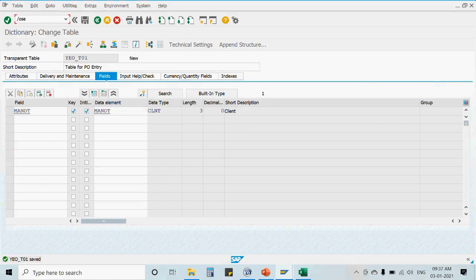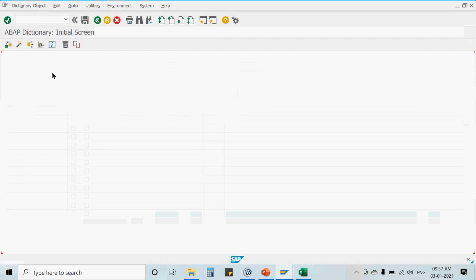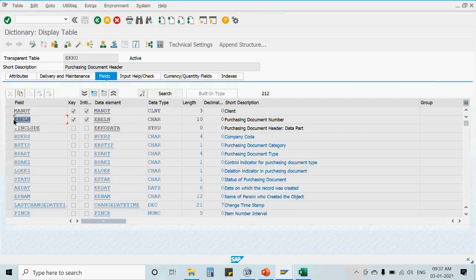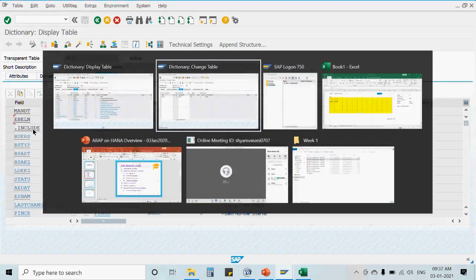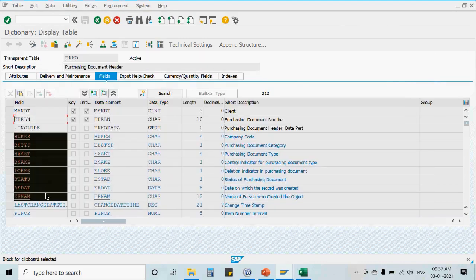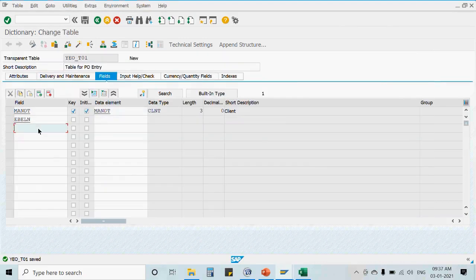Then we want some fields from the EKKO table. So let's go into the EKKO table and have the proper data already copied from there. Over here, if you see, I just want, let's say, EVLN, DUKRS. Until this information we can fetch.